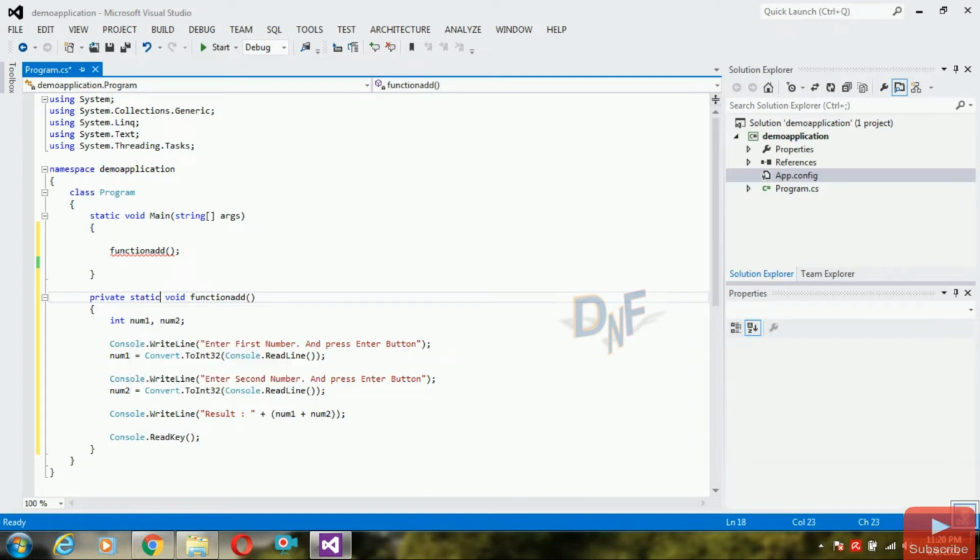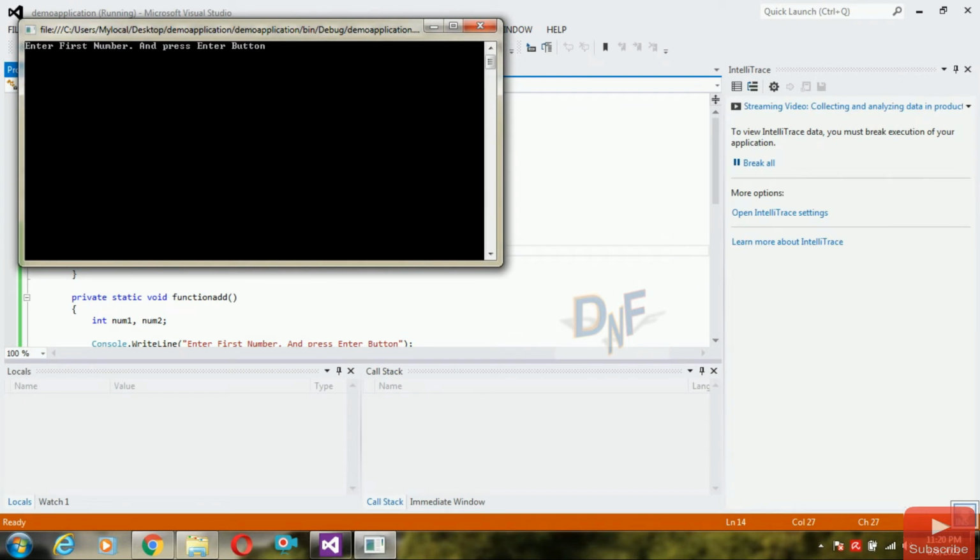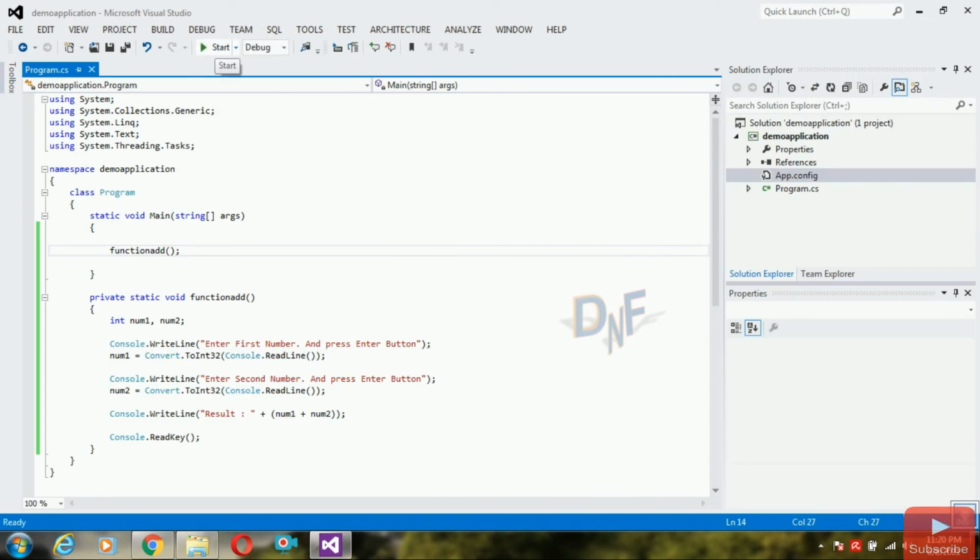Static. Because this is a static function, we can only call a static function inside the static main function. So I'm going to start it. Same thing, I type 3, enter, then 2. You can see 3 plus 2 is equal to 5. Then again I type any key like D, and the program automatically closes. So I hope you understand what a console application is. Thank you for watching this video.